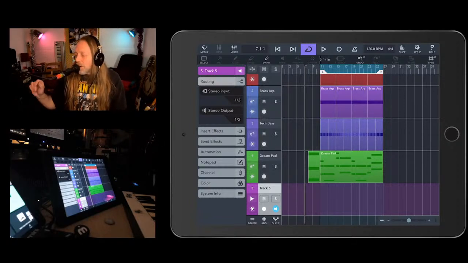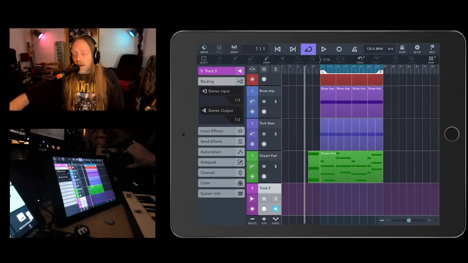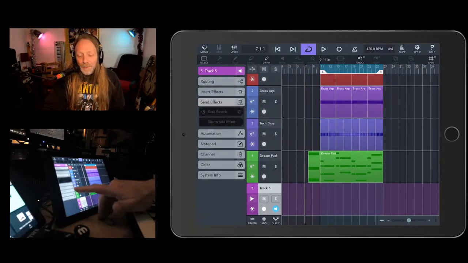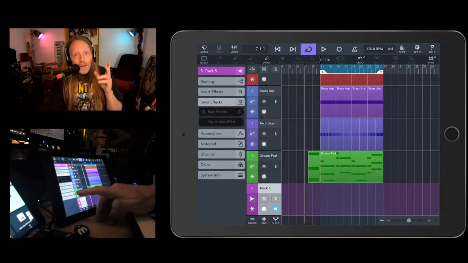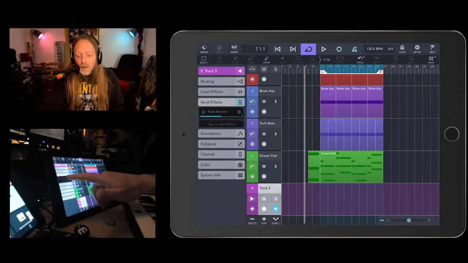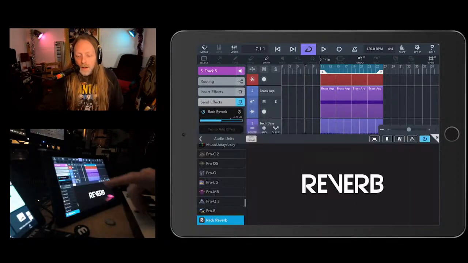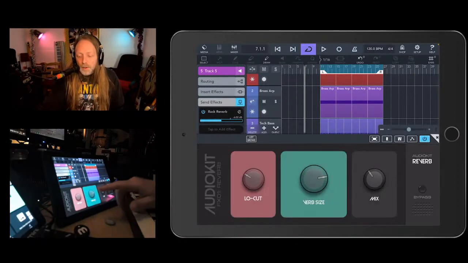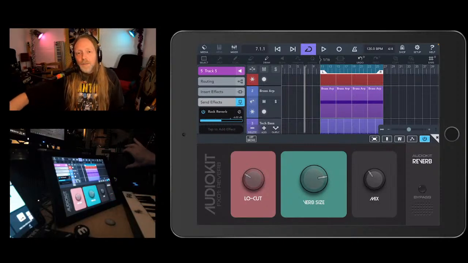Right, so I played a note. You were impressed. Let's put a little bit of reverb on it just to make it sound a little bit better. I'm going to use the new audio kit reverb, which looks like this, and will make the DR5 sound a little bit better, okay?